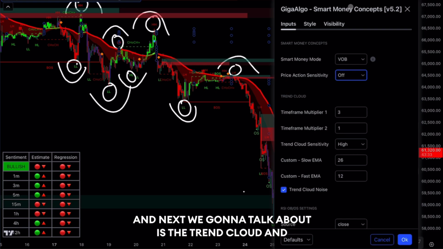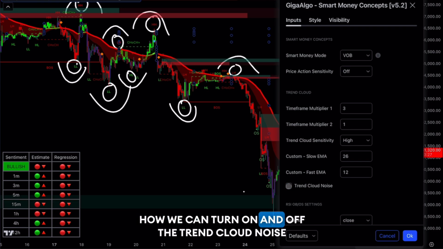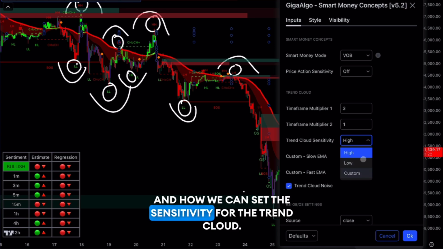And next we're gonna talk about the trend cloud and how we can turn the trend cloud on and off, and how we can set the sensitivity for the trend cloud.